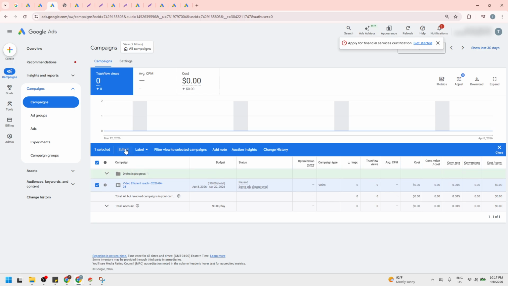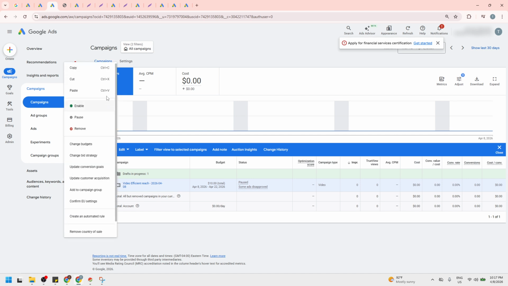After selecting, look for the Edit drop-down menu that appears above the table. Click Edit, then choose Remove. This is Google Ads' term for deleting a campaign.